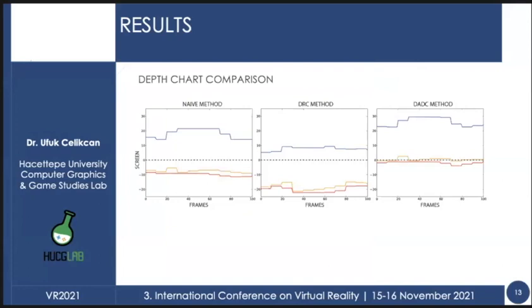Results also showed that our method achieved the goal of keeping the most significant object closer to the screen as much as possible, and this helps to avoid accommodation convergence conflicts to a large extent.